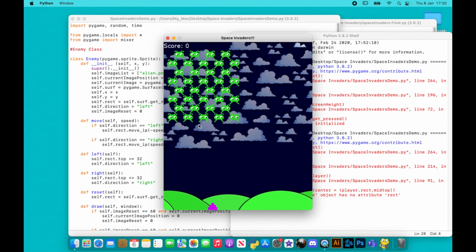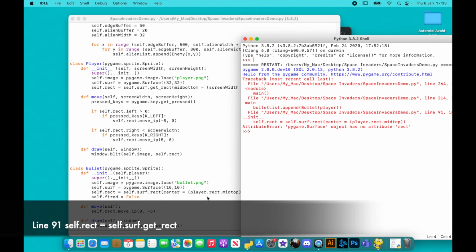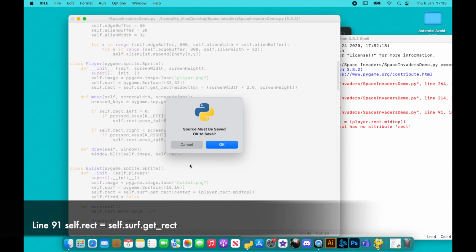Hit the space bar. However, we're having an issue there with the space bar. So in our bullet class, just having a look at this now, this should actually, if we remember, be get underscore rect, because we're getting the rectangle of that surface. Okay, so we get the rectangle of that surface. Please now work.